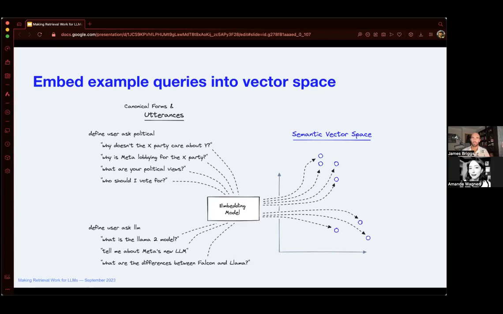So on the left, we're essentially defining what should trigger a search, or what should even trigger tool usage, right? So we have these, we call them utterances. It's just like an example query, right? So on the top left one, the user is asking some political question, right? So it's almost like we're defining a set of examples that would be classed as fitting into that category. On the bottom, the user is asking about LLMs, right? And then we give a few examples as to what would define a question about LLMs.